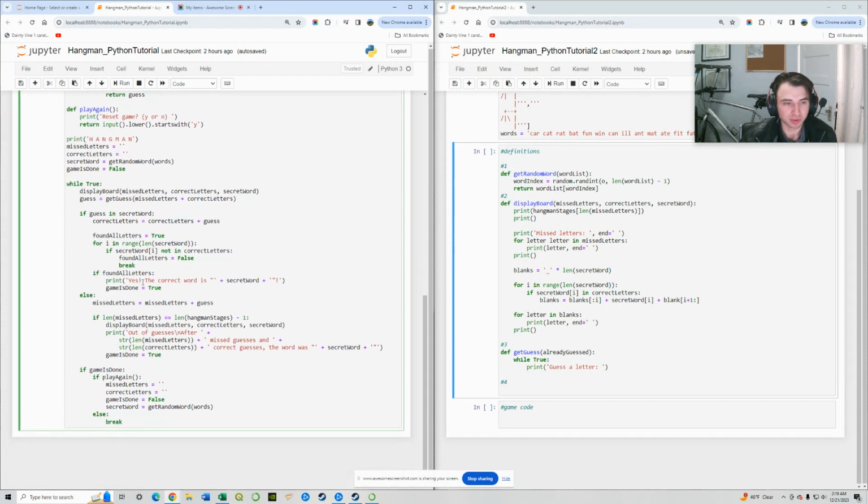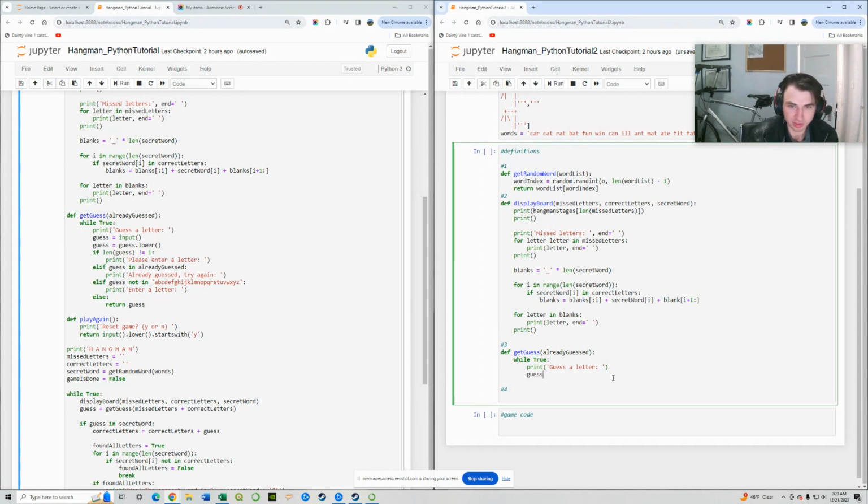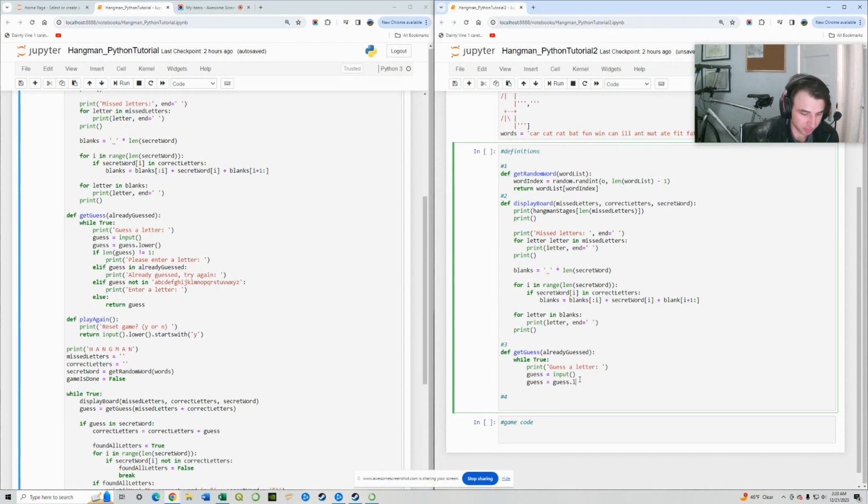What this will allow us to do by having this definition get guess is it will allow the player to guess a letter, but we're also going to make sure that the player cannot enter the same guess again, and just make sure that flows smoothly. What we're going to do is print guess letter, and we're going to do guess equals input. So here's the input right here. Whenever we enter input in code, that allows the player to actually enter something. So this will pull up a blank, so allow the player to guess a letter.